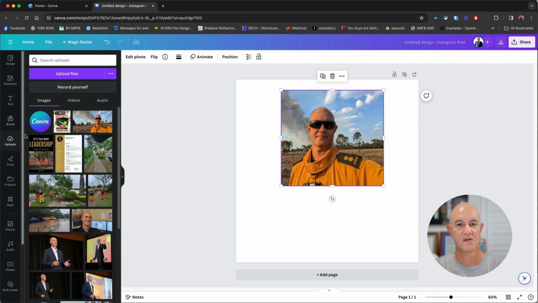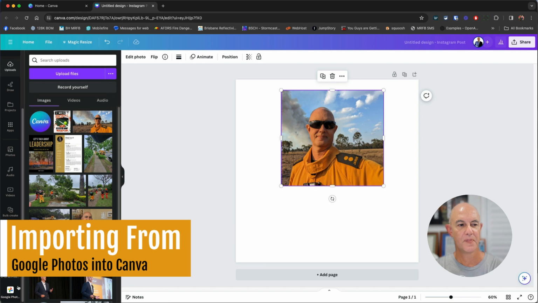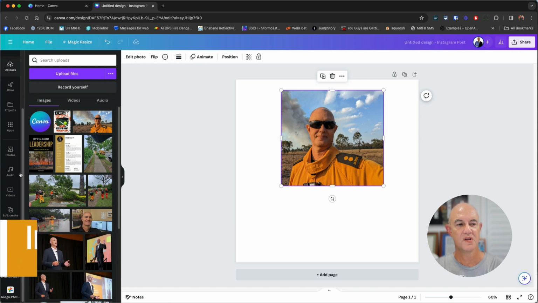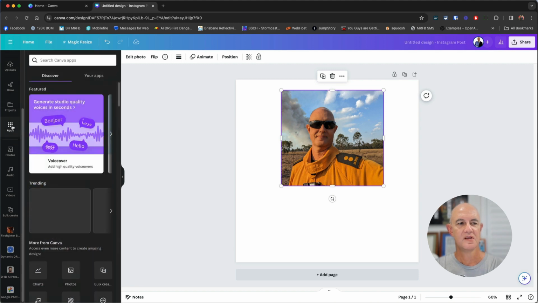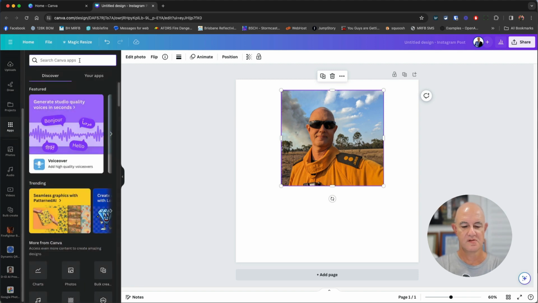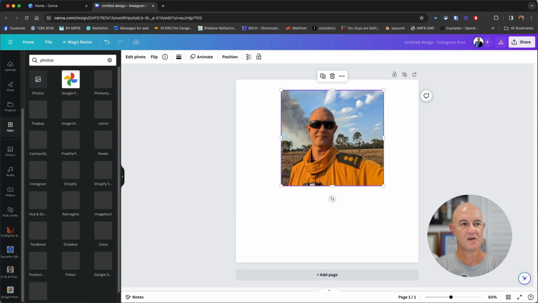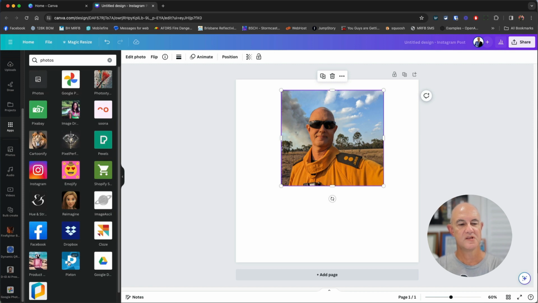Now, of course, there are other options for bringing photos into Canva. And one of the things I like is the fact that I can go down to Google Photos and I can bring them in through there. Now, if you don't have it already installed in your Canva, just go into Apps, type in Photos, and you'll see all of these places where you can pull photos from. Some of them are AI, some of them from your Instagram feed, wherever you want them. In this case, you want to go to Google Photos.